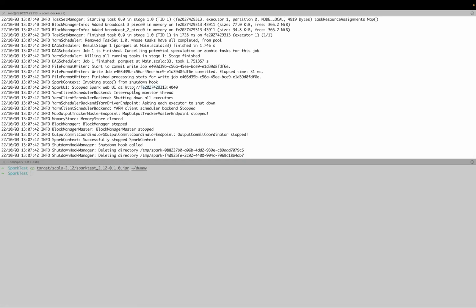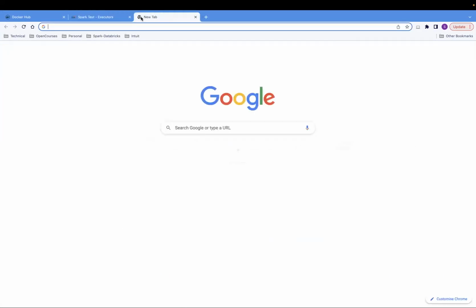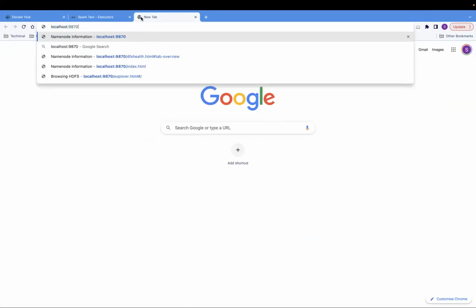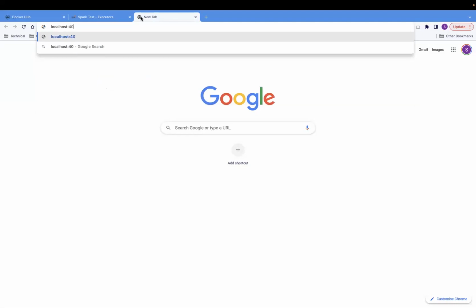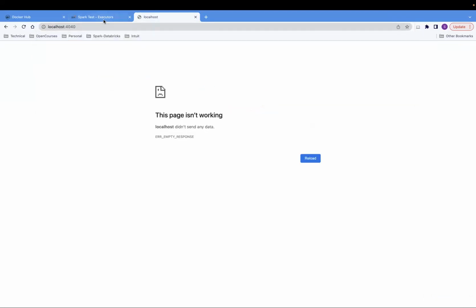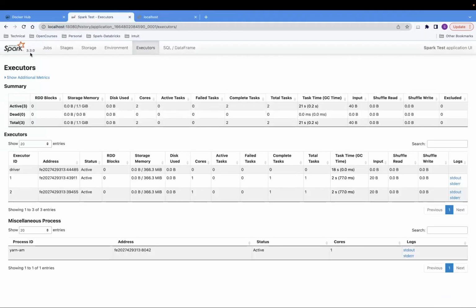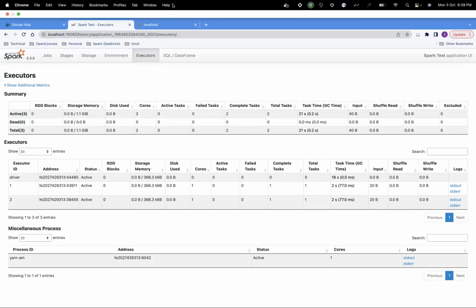Let's try if that also works. So this is 18080. I never tried 4040, so I'm trying for the first time here. Yeah, so I think you can see your Spark applications from here only on the 18080 port.